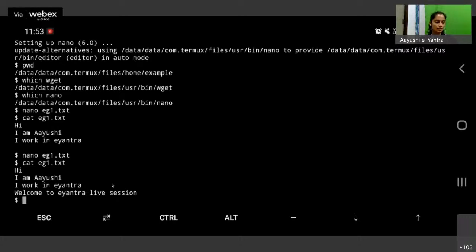Okay, now next, we have installed wget, so now we'll use wget. There is a link in the chat. I just wanted you to copy that link.